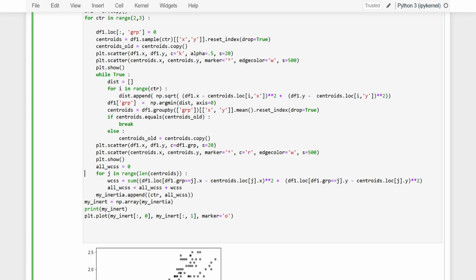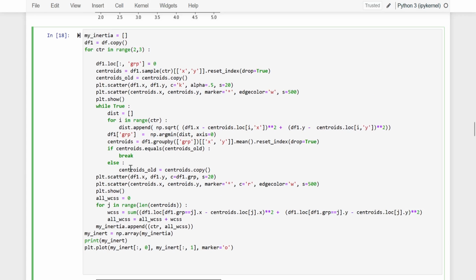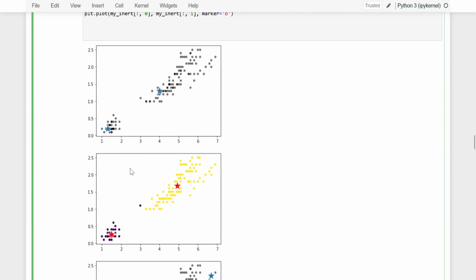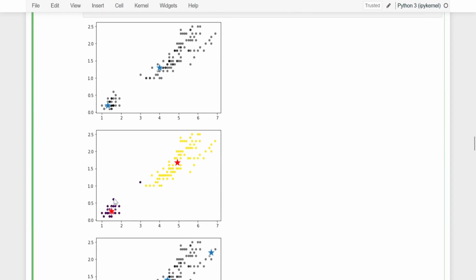See here, all underscore WCSS 0 means if we have two clusters, we will have two WCSS. What is WCSS? It stands for within cluster sum of squares. So each and every data point's distance vis-a-vis this centroid would be considered. That piece we are talking about.